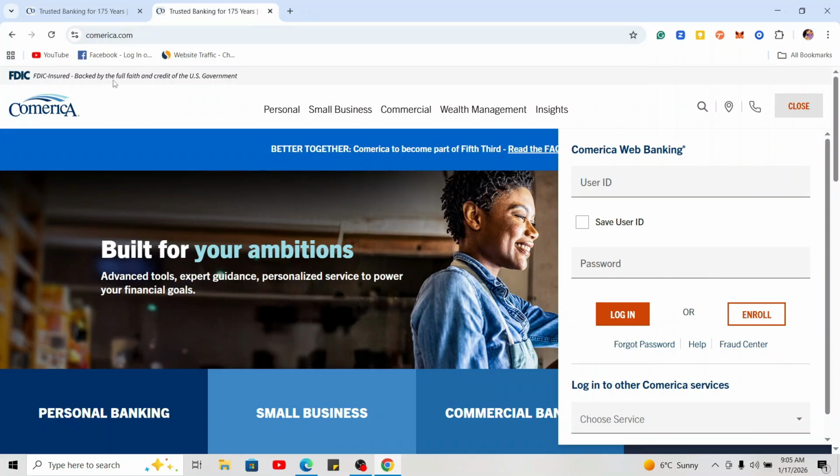If you have an existing account and you'd like to log in and access your online banking account, then you'll need to go ahead and enter your registered user ID in the first field. After typing it in, click on the password field and type in the correct password for your account.